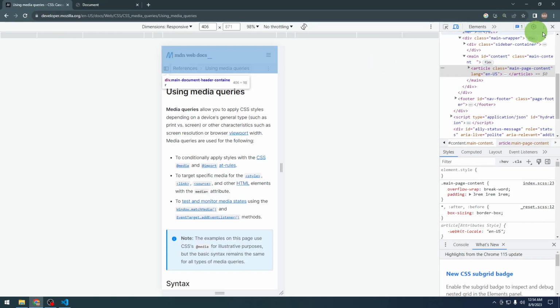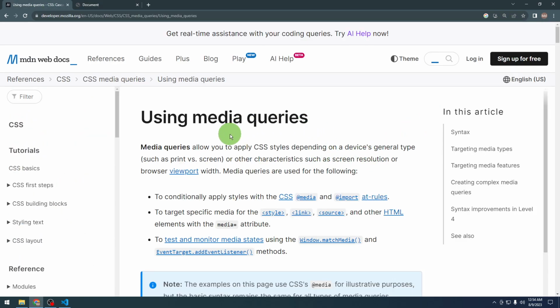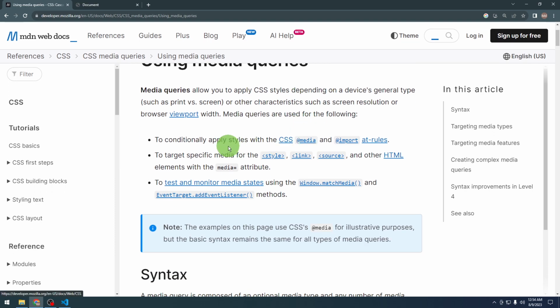So what are media queries? Let's have a read first. Media queries allow you to apply CSS styles depending on a device's general type or other characteristics such as screen resolution or browser viewport width. So depending on the width, our website should be able to adapt to it. To conditionally apply styles with CSS, there are the @media and @import at-rules. Let's ignore @import for now. Let's focus on @media.